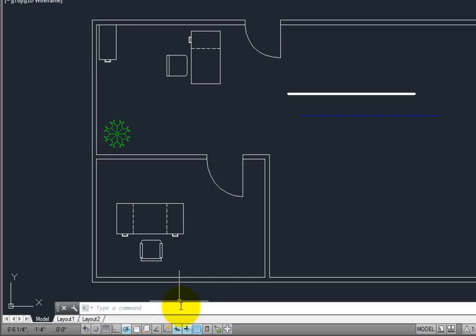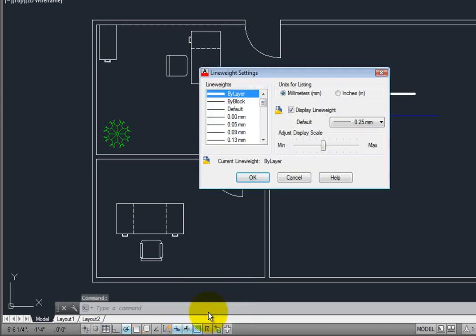If I right-click on this button and choose Settings from the shortcut menu, I can change the line weight settings. Notice that in this dialog box, I can switch between millimeters and inches for the display of the line weight values. This checkbox duplicates the status bar button for turning the display of line weight on and off. The default drop-down lets us control the line weight used when a layer is set to use the default line weight.